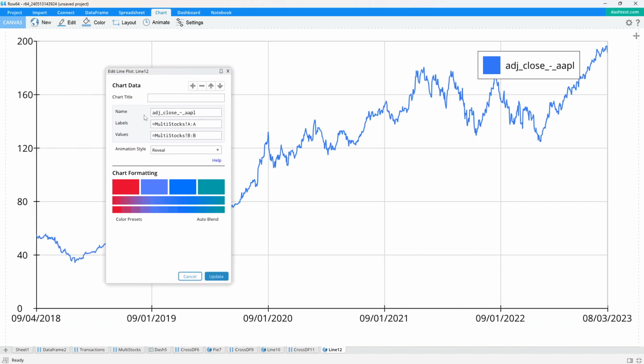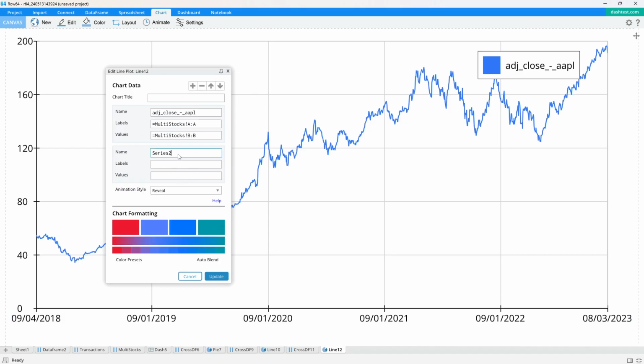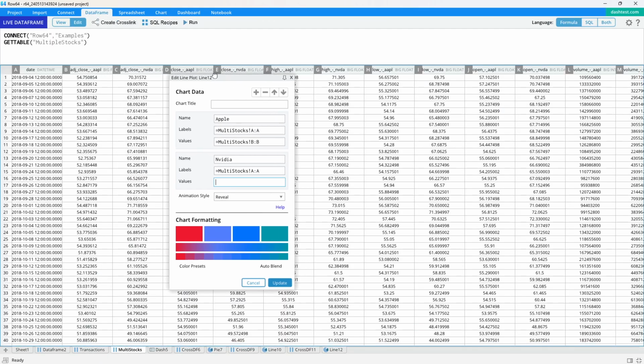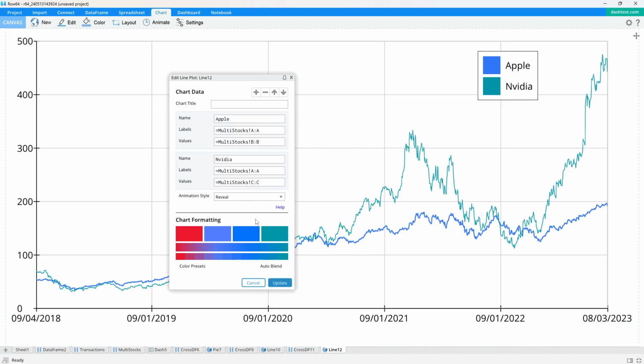When you automatically create a chart, you click on this edit area, and you can have multiple inputs here just by hitting plus. I'm going to call this one Apple, and this one NVIDIA, and then we're going to take the same time, which is going to be the same. Copy that here, copy, paste, and for the values we're going to go back to multi-stocks. It's going to be this column here, and hit update, and then we can see our two charts.